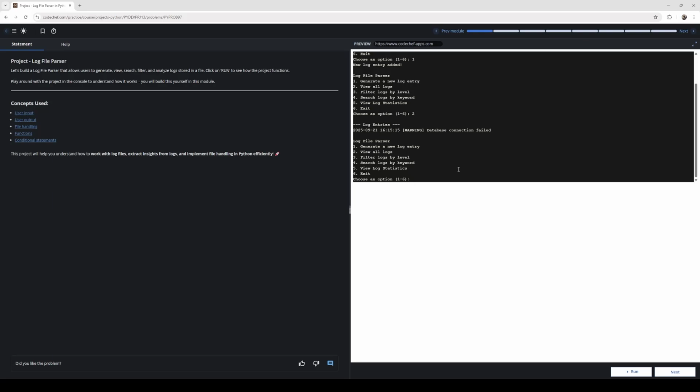Let's say I generate a new log entry once again, and this time I display. You can see both of them are different. It's going to randomly choose from the messages list and the level list, and give it out. The word in the square brackets is the level, and whatever text is outside the square brackets is the message. Let's say I choose filter logs by level, and I want to filter by info. You can see it's going to show the second log that we did.